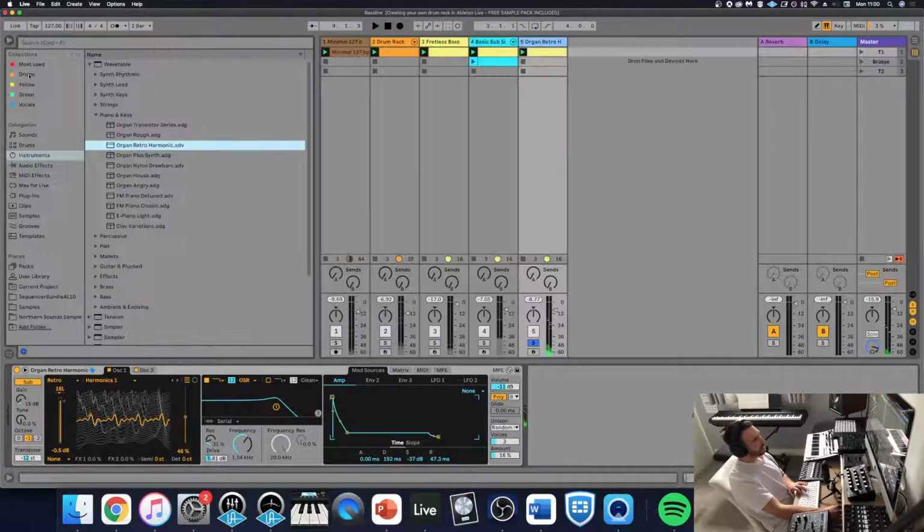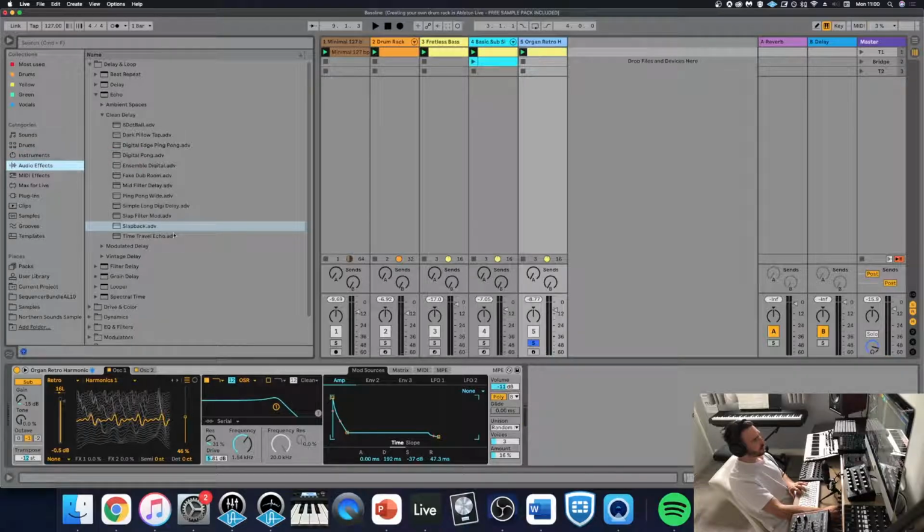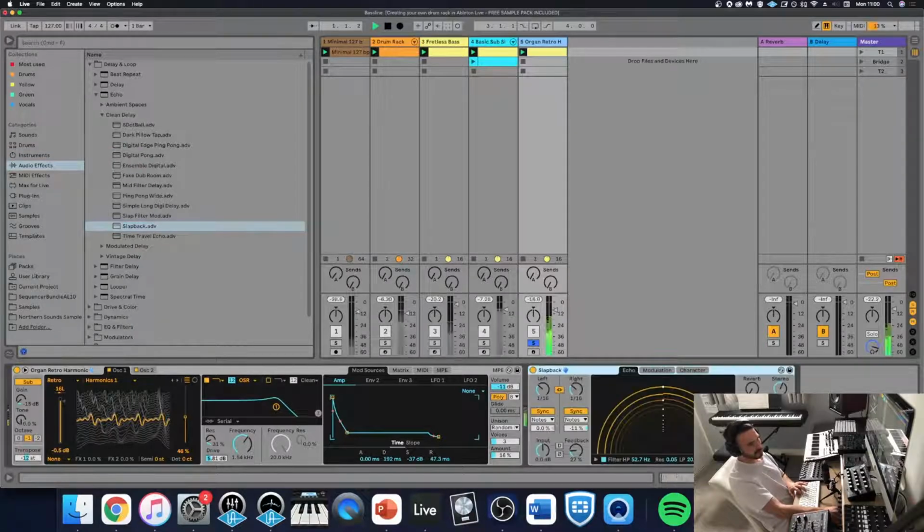I just want to add a little bit of delay as well, so go to audio effects, and this slapback's really nice. Bring the dry wet down. And then we're just going to put a high pass filter on here.